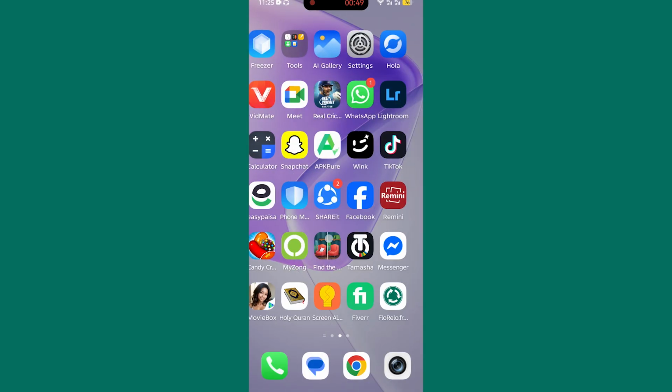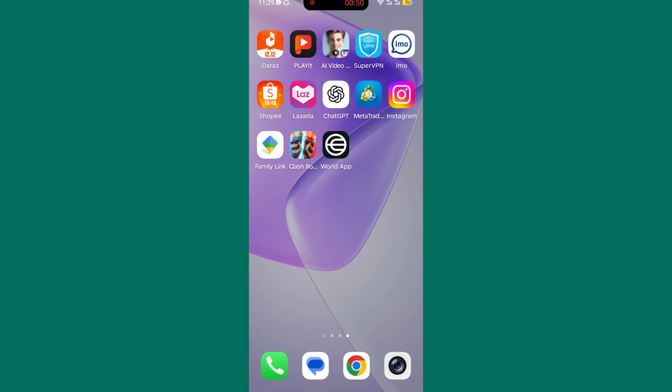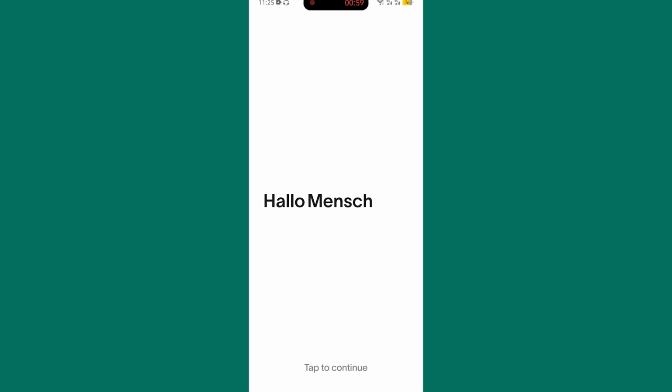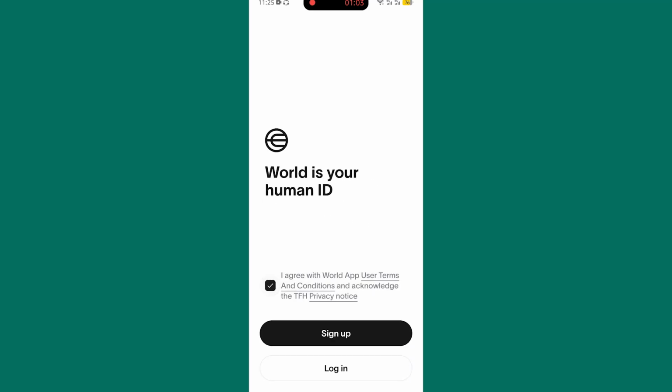Next, move to your new phone. Ensure the World app is downloaded and installed from the App Store or Google Play Store. Open the app, and on the first screen, choose Login to Existing Account, not Create Account. You'll see two options. Select Login, not Sign In.